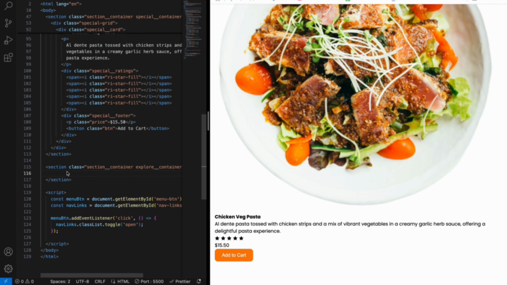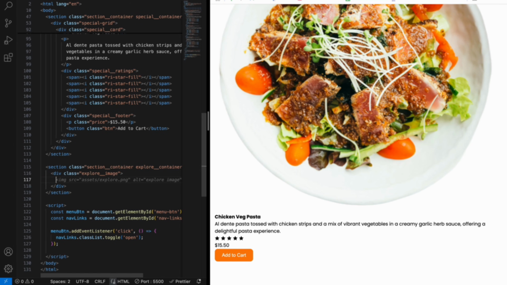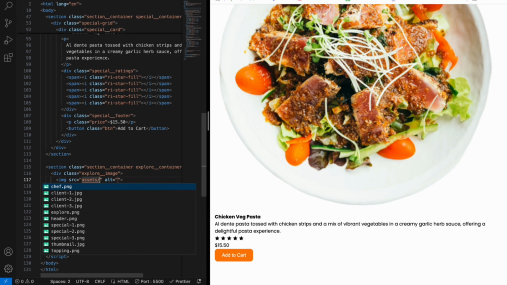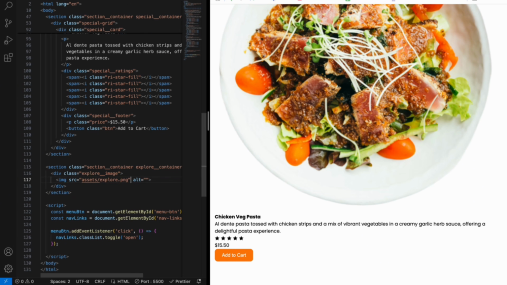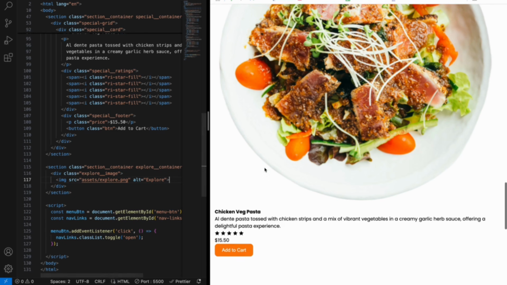So guys, here what we have to do is to add the class container, that is explore and image, because we are going to add an image here. So inside this, add an image with the src assets and explore. Okay, and here in the alt I will use explore. Okay, let's refresh it, and here we have the image.